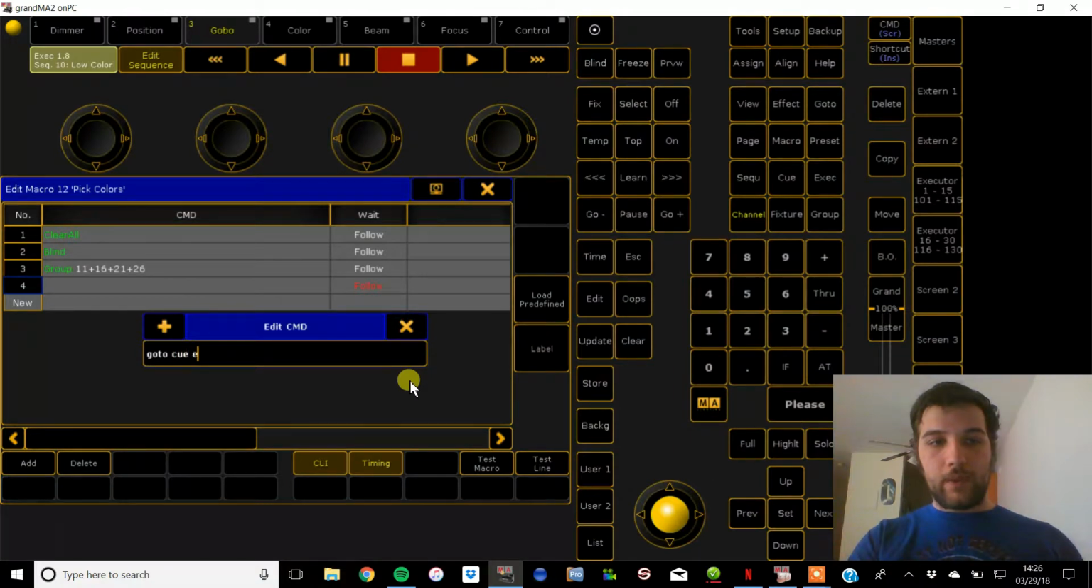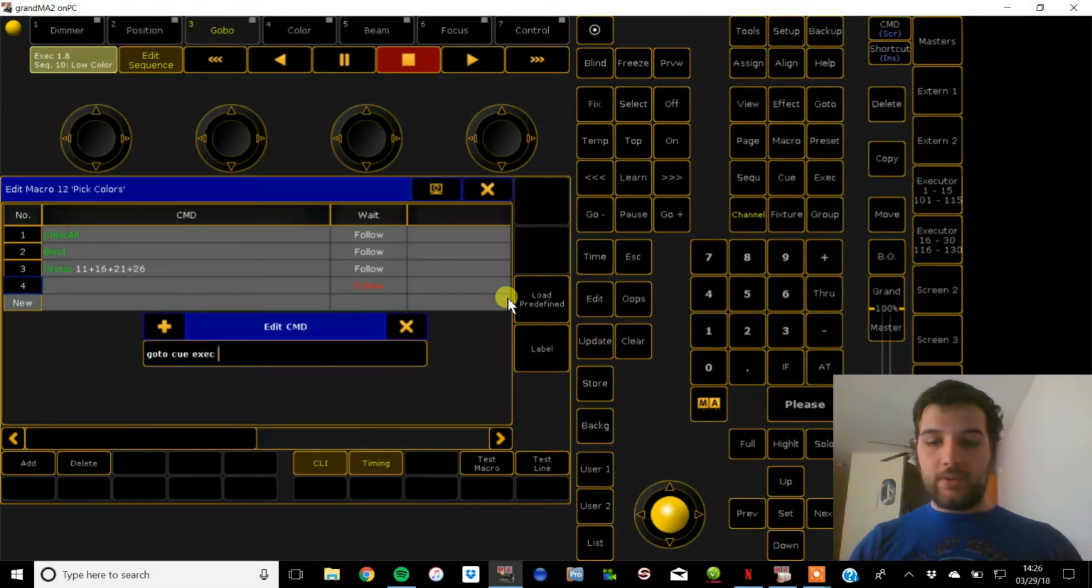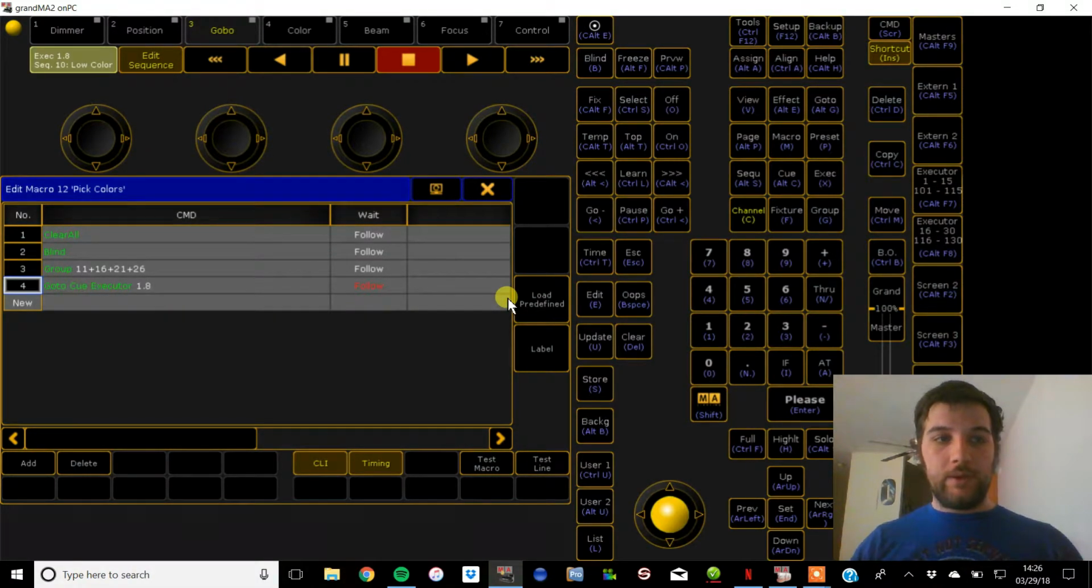Q exec, so executor, which is over here, and I want to pick my low color here, so I'm going to say 1.8. Exec 1.8. So now what that's going to do is it's going to go to the queue, and it's going to give me a pop-up for that executor.